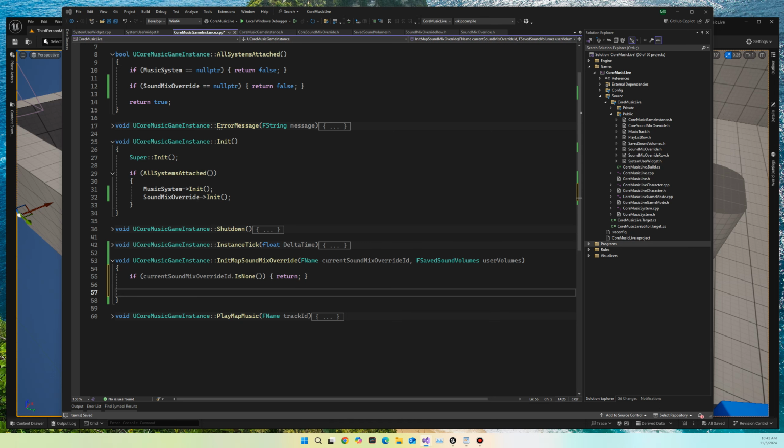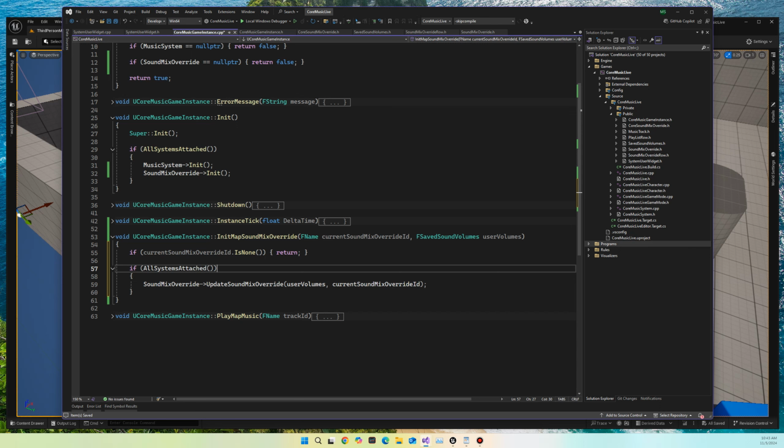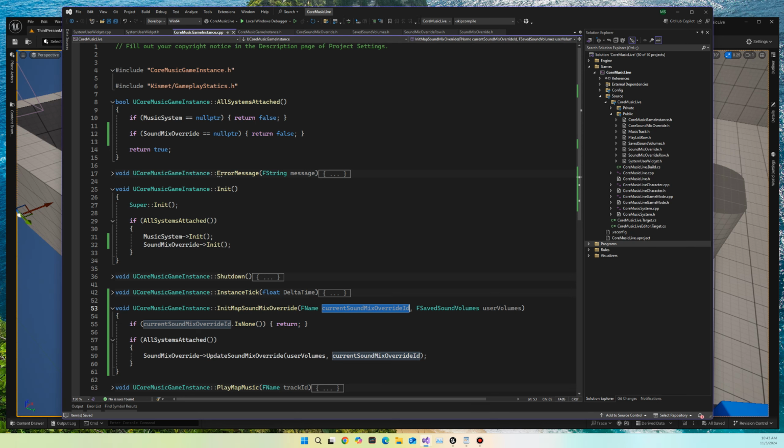And then we'll go ahead and again make sure that everything is attached in the blueprint first, and then if it is attached, then we can run the SoundMix override, update SoundMix override, and then we're going to pass in the volumes, and this would be the save volumes if this was coming from a save system, and then this would be the ID of the SoundMix override that we wish to change using these volumes. And that's it for the core music game instance component.